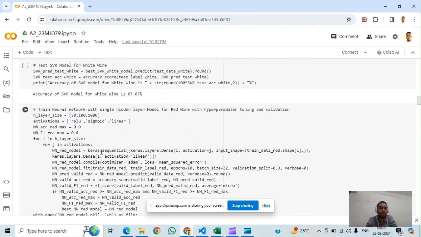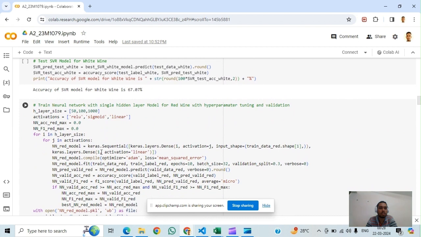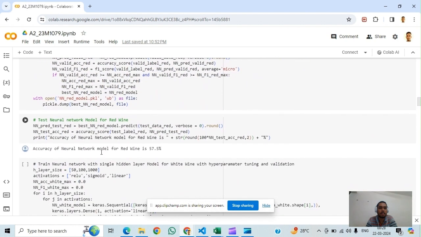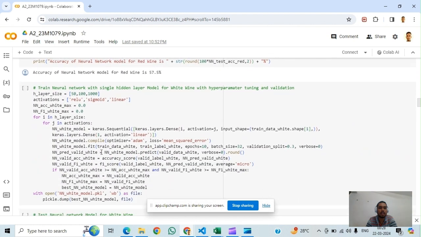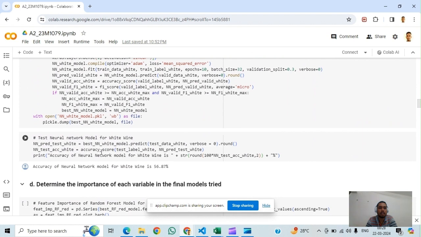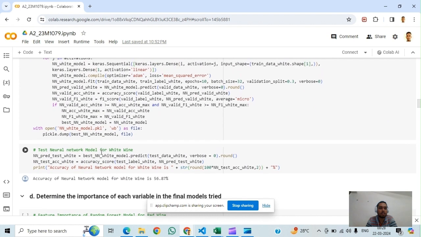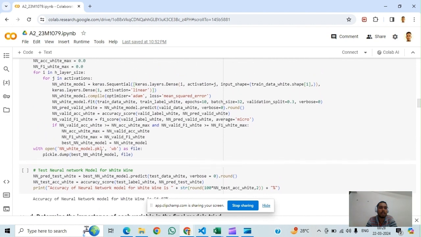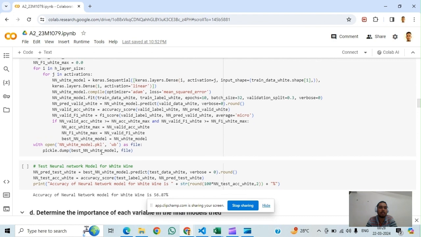For the neural network, I've used the number of nodes in the hidden layer and the activation function as the two hyperparameters. Accuracy of the neural network model for red wine is 57.5% and for white wine is around 57%. Also, it is to be noted that I am saving the best models as .pkl files so that I can load them for demonstration in part 4 in the Streamlit app.